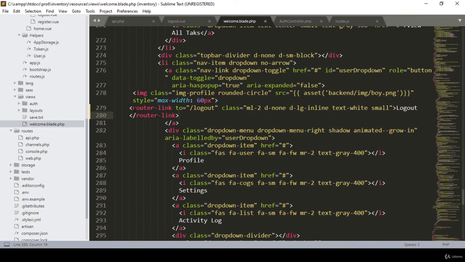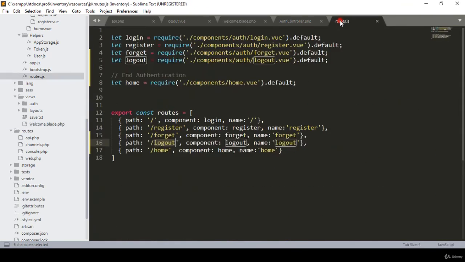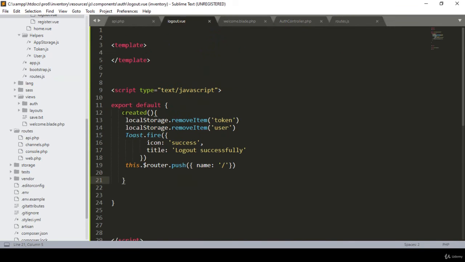So here I define our router link to the logout method. That means it should be redirected to our logout method, right? Here that is our logout. Into the logout I just defined that component as a logout view, and into the logout method I have already defined the created method. So that created method will be run first. In the created method it should remove all that, our token and the user, and after that it should display some message, and then it should be redirected to our home, that means our login page. So now let's check this out.